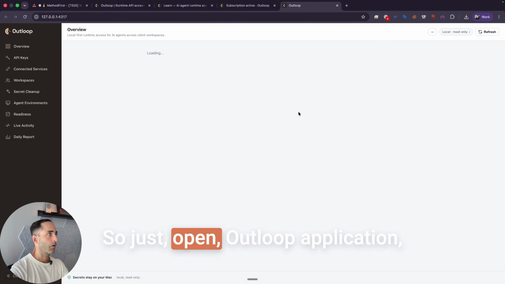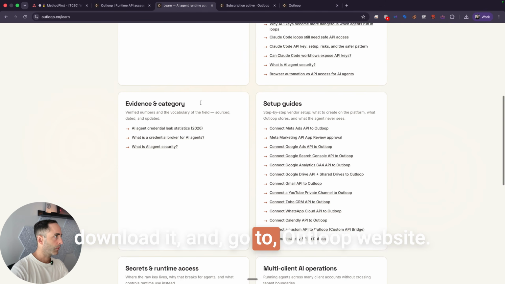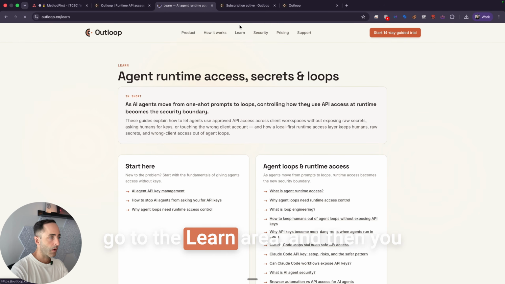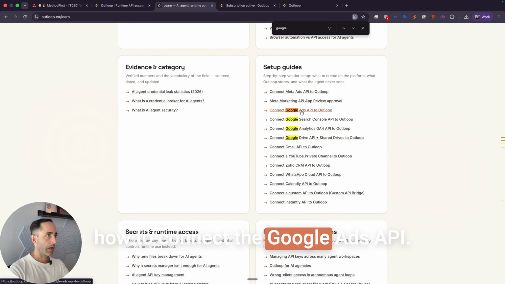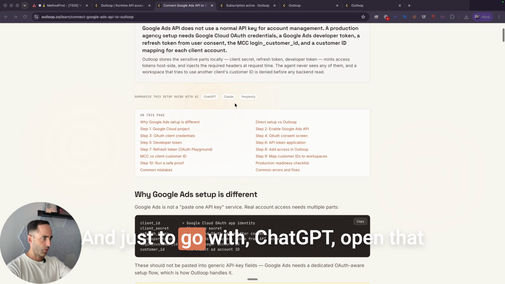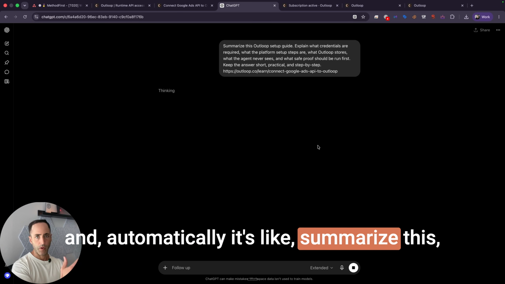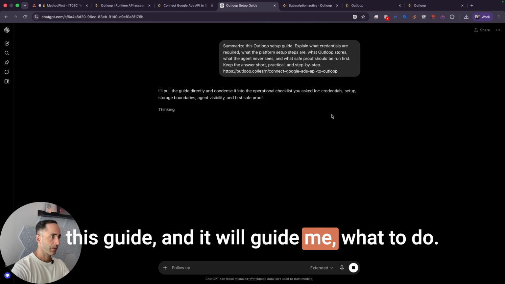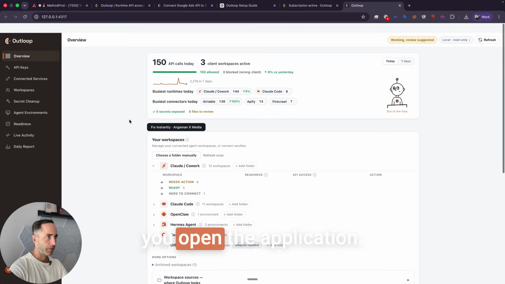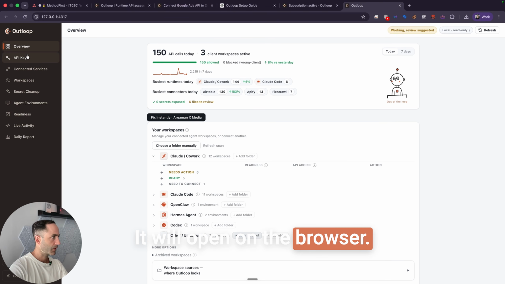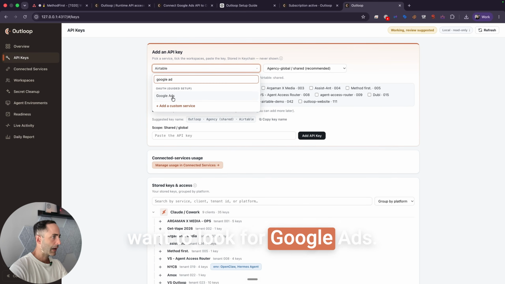So just open the Outloop application, download it, and go to the Outloop website, go to the Learn area, and then look for the Google Ads API, how to connect the Google Ads API. Then go with ChatGPT, open that, and automatically summarize this guide, and it will guide me on what to do. So I highly recommend you do that. You open the application, it will open in the browser. You go to API key, and then you want to look for Google Ads.